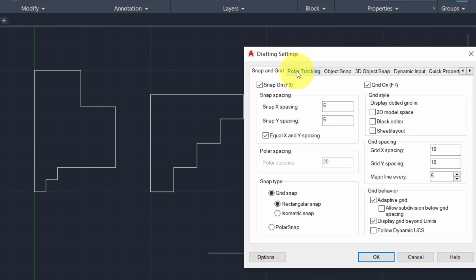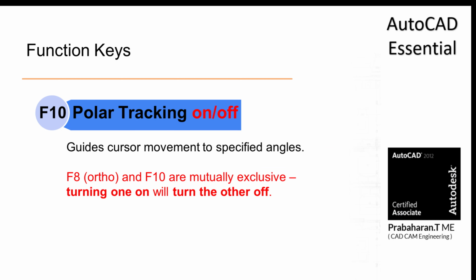Okay. Next is polar tracking. Next function key F10, polar tracking on as well as off. So what it will do, polar tracking will control the movement of the cursor in a particular direction. We discussed ortho F8, so that is used to control the movement of the cursor only in X and Y direction.